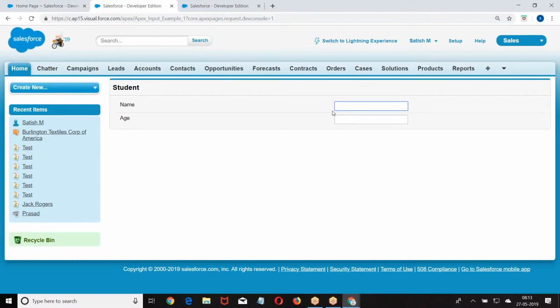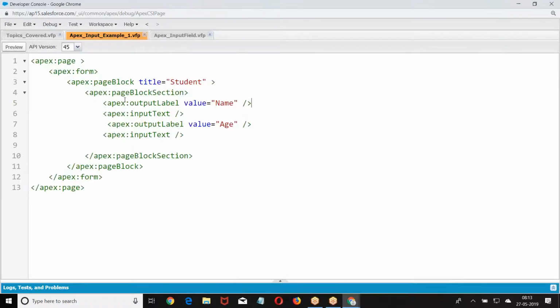So what is happening? Once I open the component till I close, it is called one component. So this is one component, this is another component, third component, fourth component. I hope you are getting it. Whatever I say, page block section, in every column of the page block section, one element will be displayed.